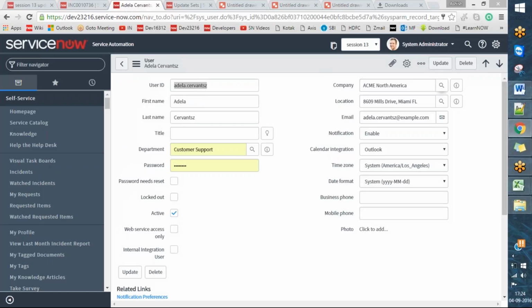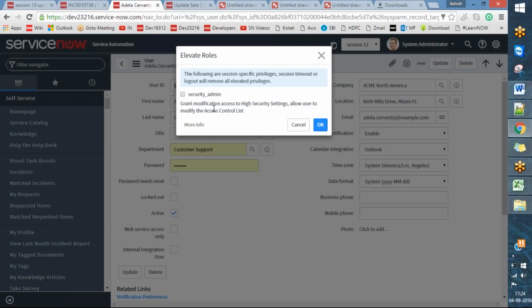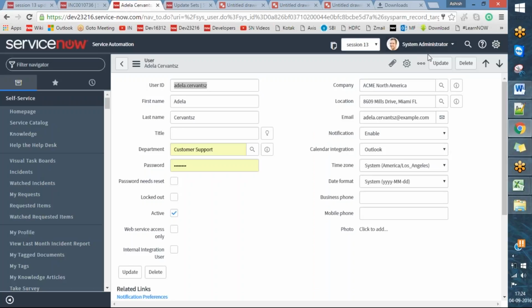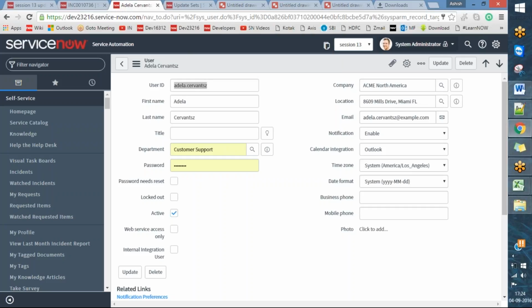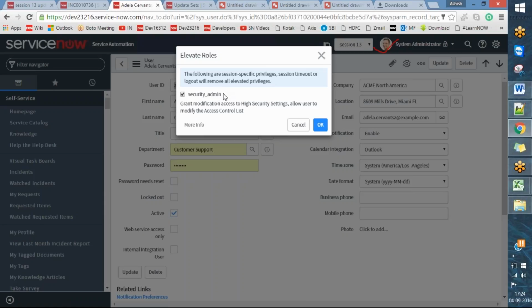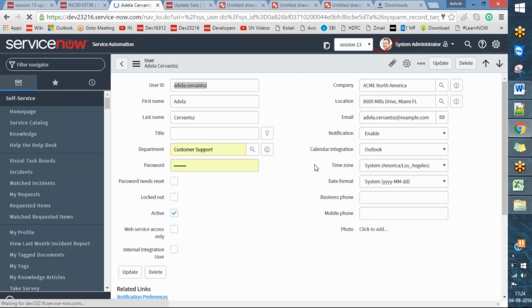It's an important one. You should always have a security admin role to import the records. So how can you know what role you have? You will have to click on system administration, then click on elevated roles, and you should have a security admin role. Click OK for now. Reload.